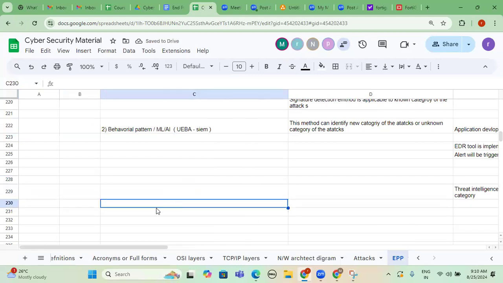Next one, the baseline method. What is this baseline method? Once again, it's based on the user traffic. What is the traffic of every end user, every asset, every database, every server? It will form a baseline based on observing two or three months of traffic. It's not a one-day job, as I said previously.